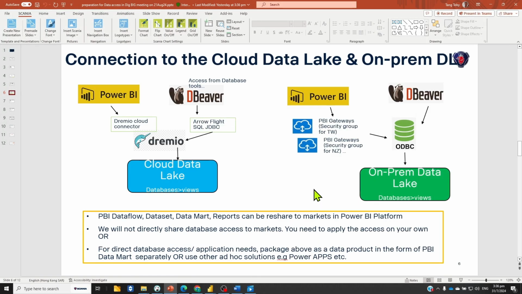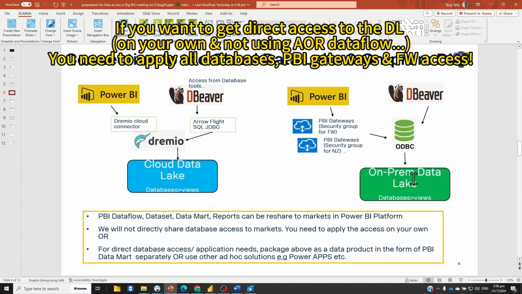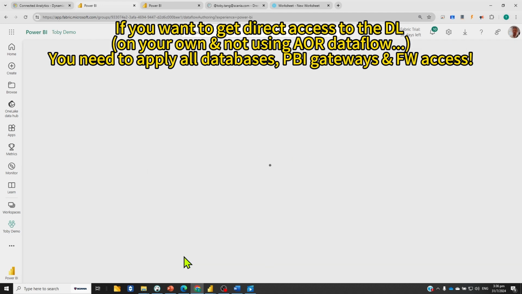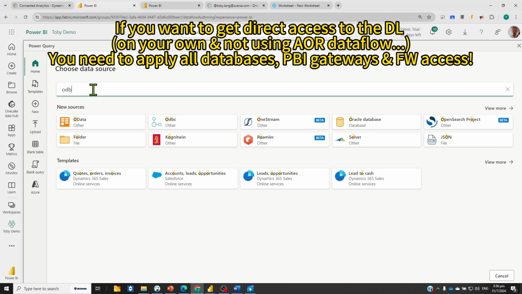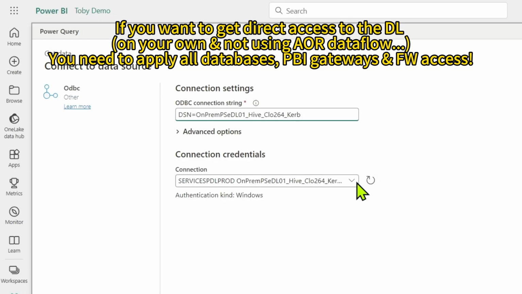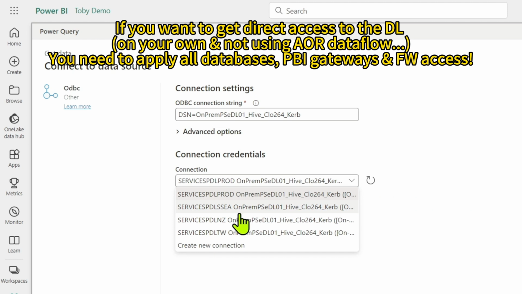So suppose you want to access the sales portal, which is in the on-prem data lake. The first thing you need to do, of course, is get access to the data lake and also the database, and you also apply for the Power BI gateway for your market. And then you can do it like this. You can create a new dataflow and add new tables. Assume you set up your ODBC and got all the access here, and then you will see the Power BI gateway. This you will need to apply for separately. So you need to go through ISET and the Power BI support team. So for example, this one is for Taiwan, New Zealand, SSCA for this data source only.